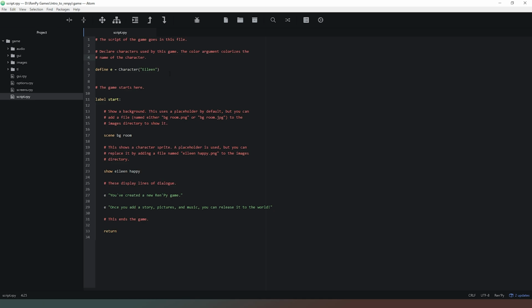The first piece of actual code in this script file is define e equals Character Eileen. What we're doing here is defining the letter E to mean that a character is being referenced. As you can see further down here, we've got some green text, which is our dialogue prefixed with the letter E, and that is where we're calling this. So what we're saying to Ren'Py is that this character is saying this line of text.